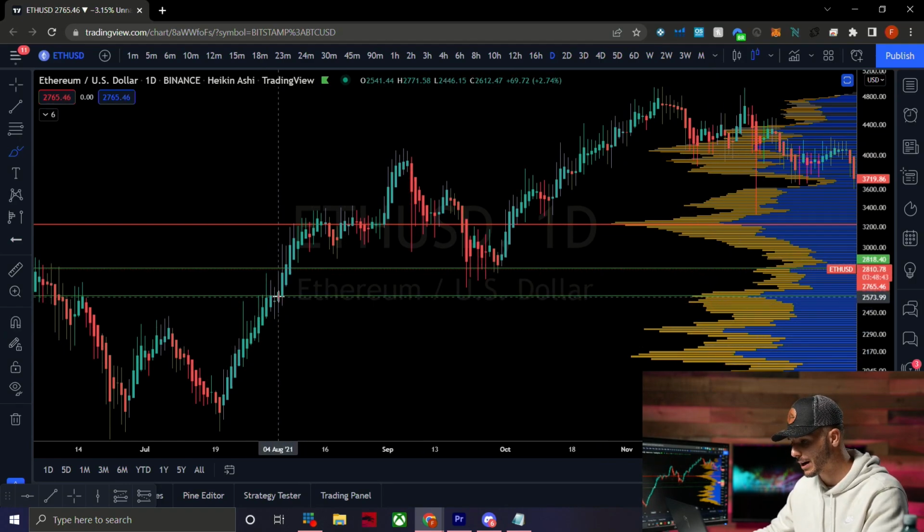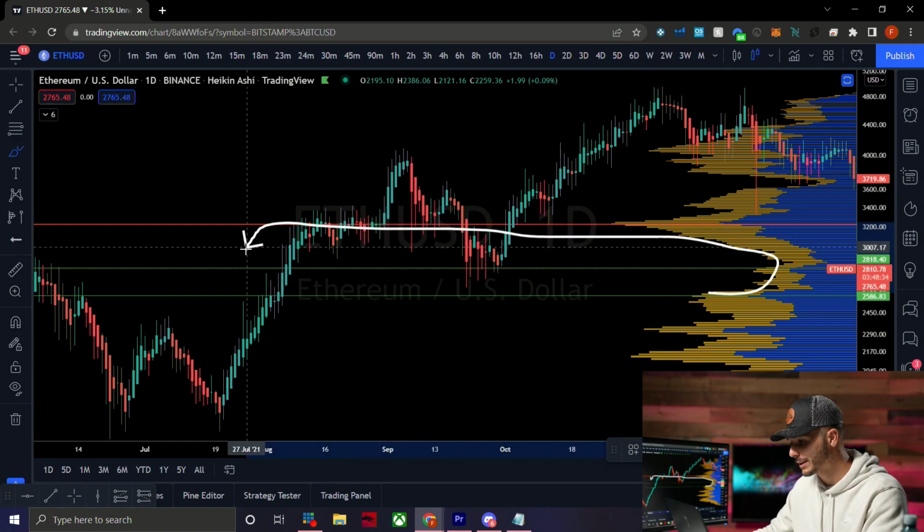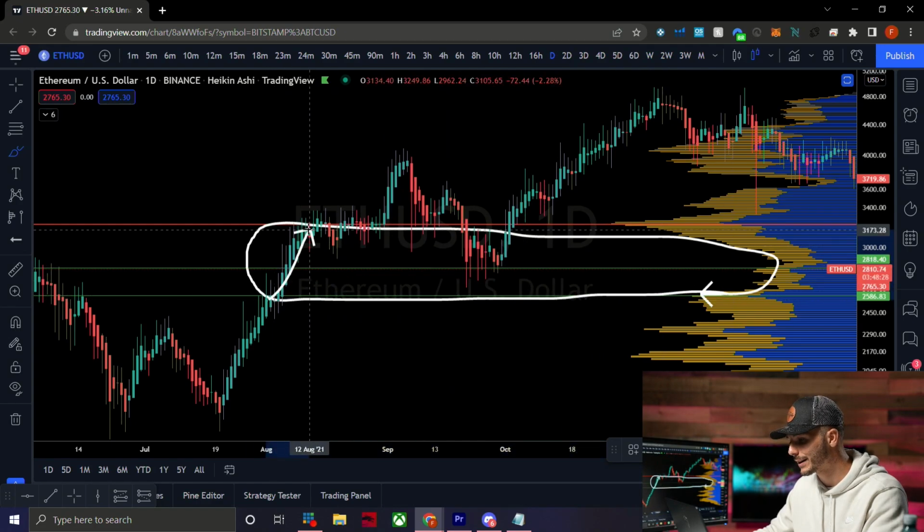I just wanted to drive home these gaps in volume and how they can affect price. Even right here, we came up, we bounced off of this high volume area, and then you can see this whole low volume area here. If you circle this with the price action, you can see how price just shoots through these low volume areas and comes up to that next high volume area. So guys, I think that's all I got for today's video.